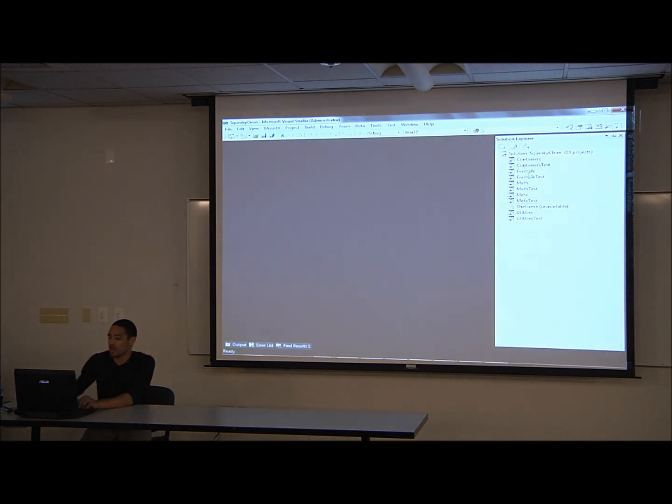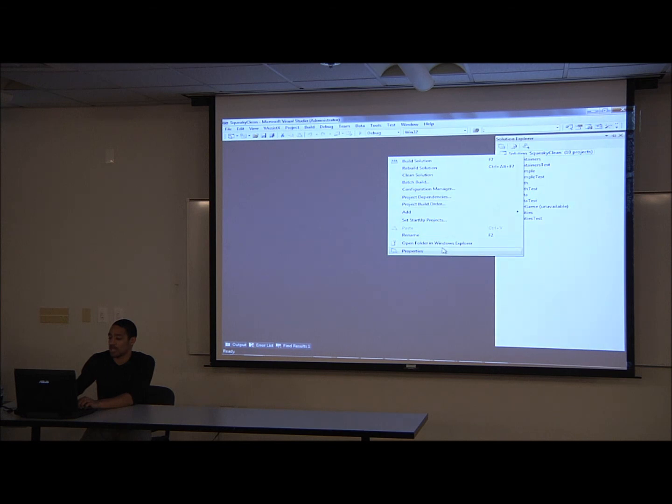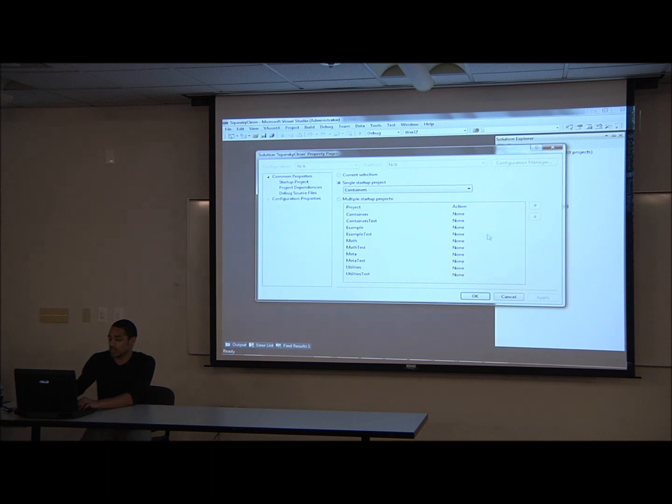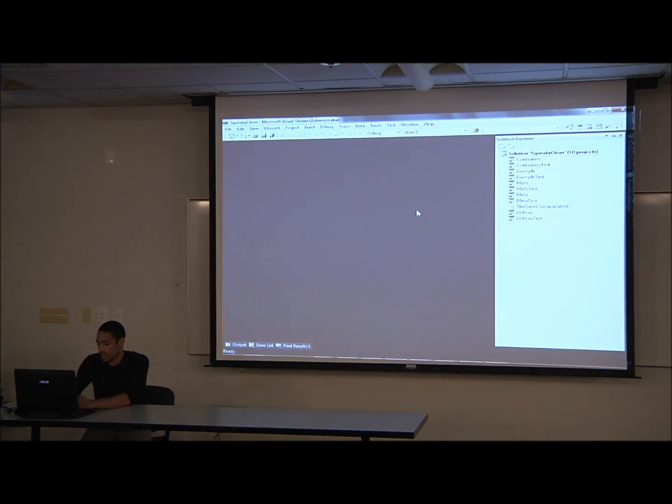So say I wanted to start them all at the same time. I could right click on set startup projects and then pick which ones I want it to start. We do this sometimes on my team when we're trying to make sure that we didn't break anything in any project. We go and run all of the tests. So now if I were to press F5, I would get a whole bunch of pop-up windows. My keyboard shortcuts aren't working.